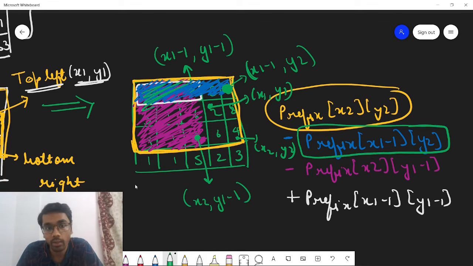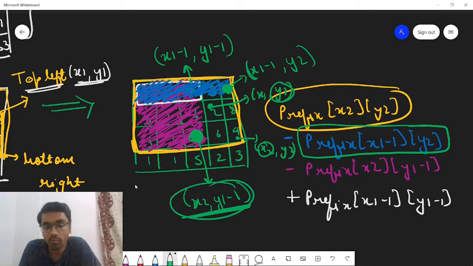Now we need to subtract this pink part. How can we get the sum of this pink part? The sum of this pink part will be stored in this green part. What is this green part? This green part is nothing but x2 comma y1 minus 1, because this is x2, in the same row as x2, and this is y1, and we just need to go one column backwards. So this coordinate is nothing but x2 comma y1 minus 1. We need to subtract this entire sum. What is this sum? This sum is nothing but prefix of x2 comma y1 minus 1.